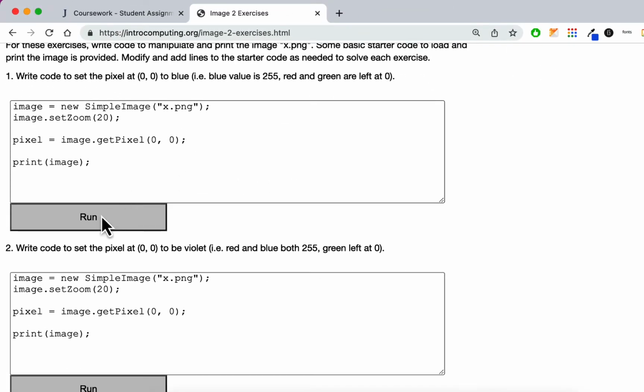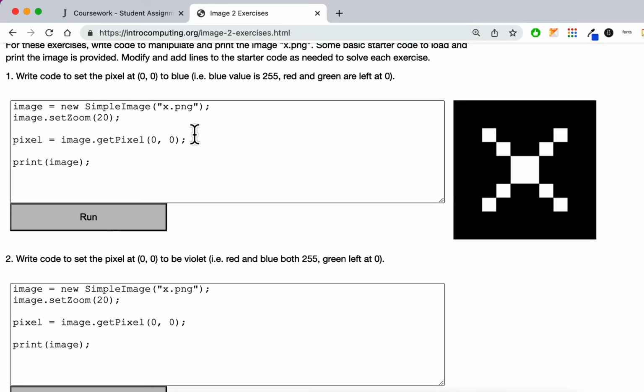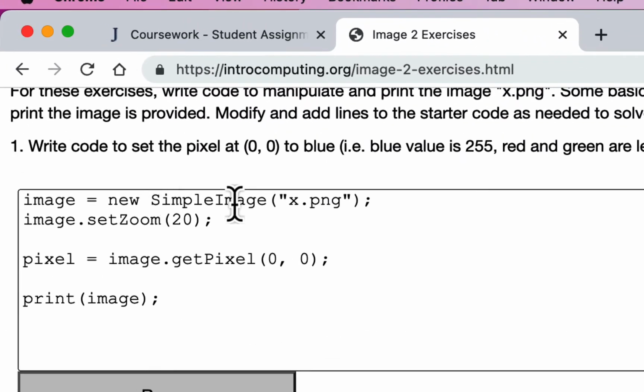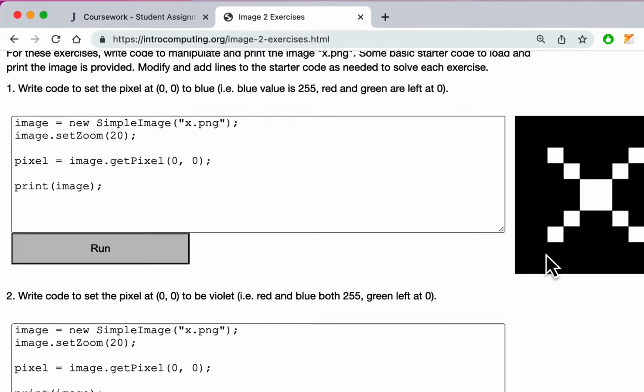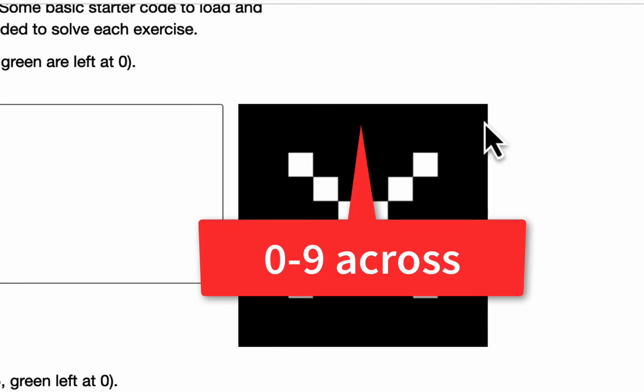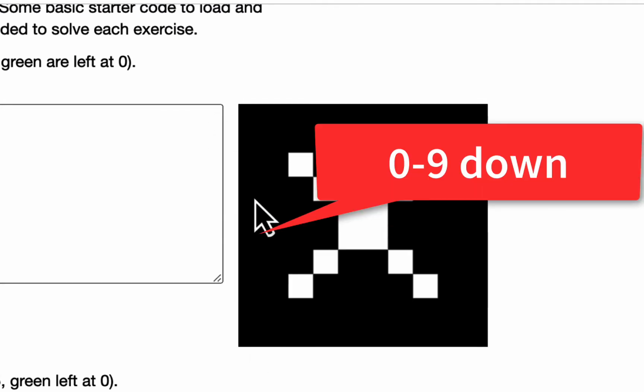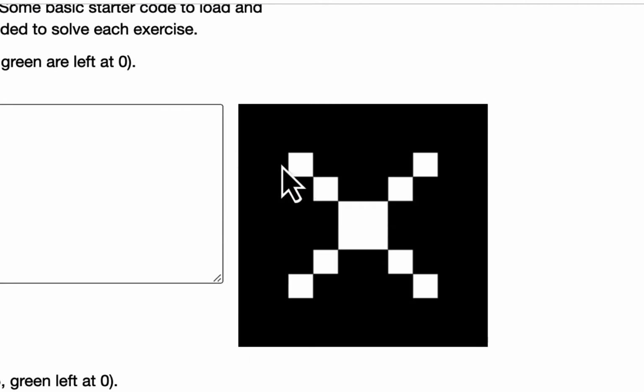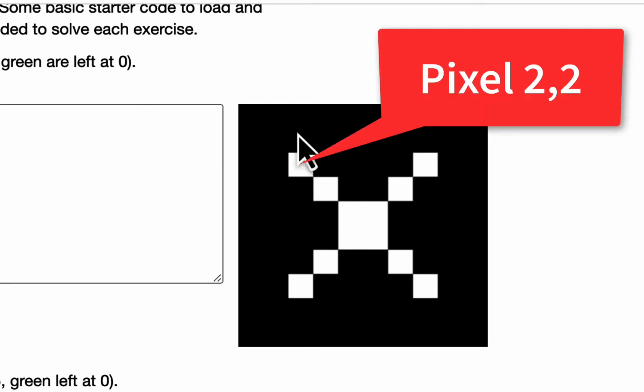And if you go here and you hit run, you just see this X. This code, this image equals new simple image x.png, loads this png image, and it shows it there. And it's only 10 pixels by 10 pixels, or 10 squares by 10 squares, starting with 0. So it goes 0 through 9, and it goes 0 through 9 going down. So it goes 0, 1, 2. This is pixel 2 going across. This is pixel 0, 1, 2 going down. So this is pixel 2, 2.